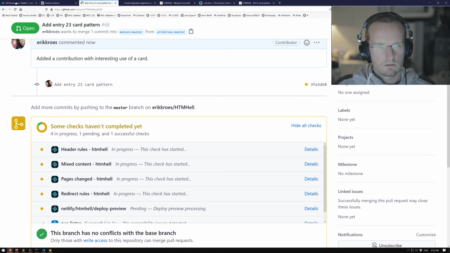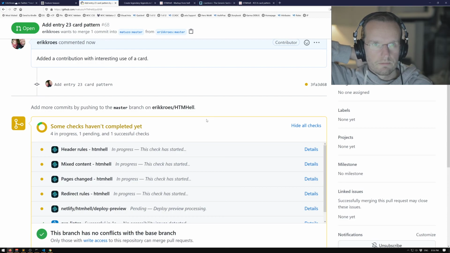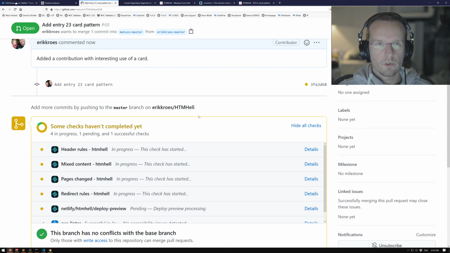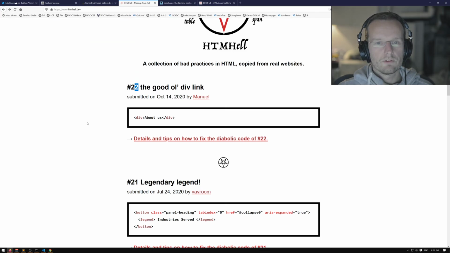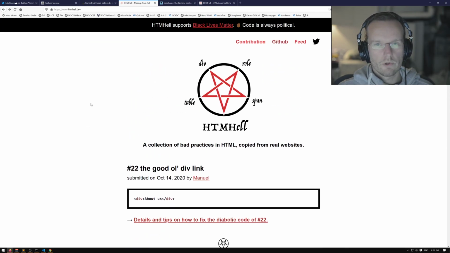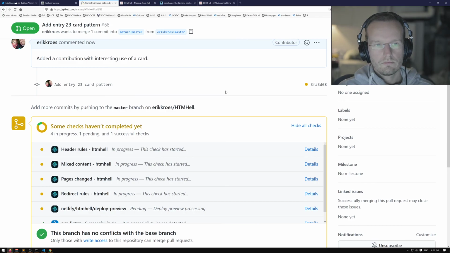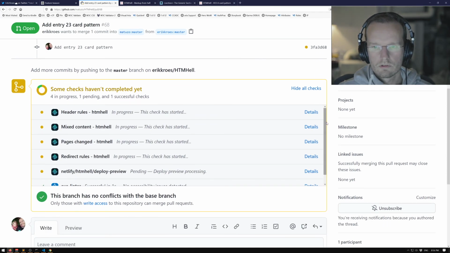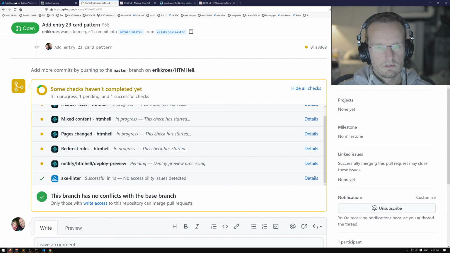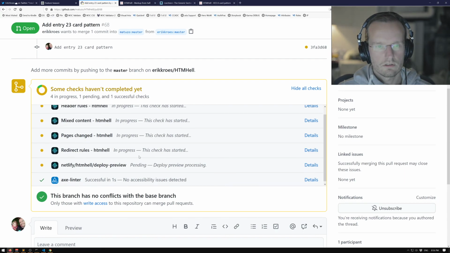Let's see what happens. So it's doing some checks. And then if Manuel likes it, he can press a big button and say merge this. And then probably automatically a build is going to run, which means all these scripts come into action and they generate a new page. So right now, the most recent piece is number 21, the good old div link. And if Manuel approves of my entry, then we're going to have a new entry. And it will be automatically updated. It's still checking some stuff. It already got linted, which is nice.